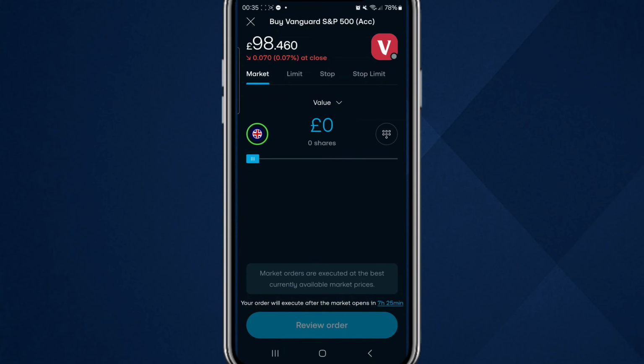Just a personal tip here, Trading 212 gives you this funny slider thing when depositing money. I just hit the keypad icon and input exactly how much I want. For the purposes of this tutorial, we'll go with £100.